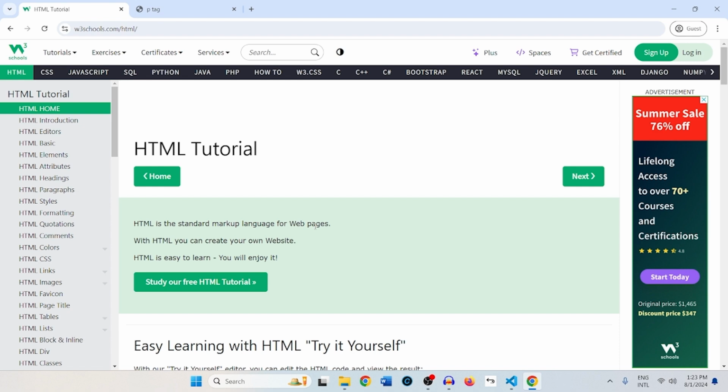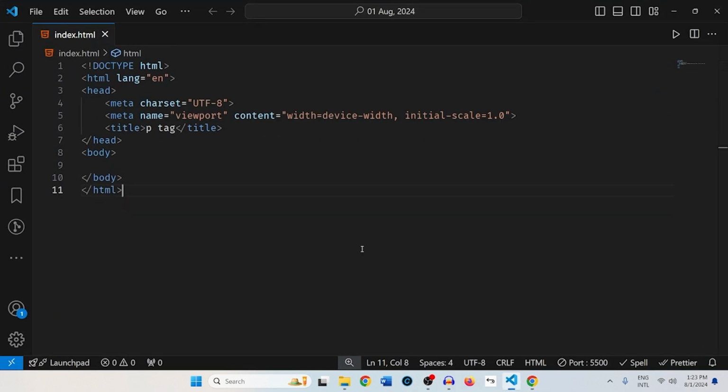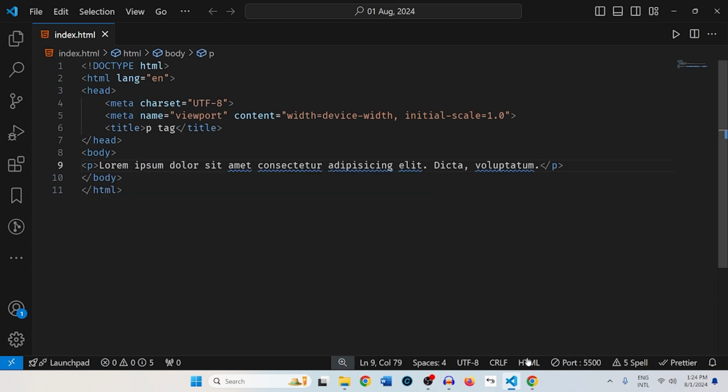Let's see how to create p tag. At first you go to your VS Code, and I hope that you will know how to write a tag. So I type here p and hit enter, and you can see the p tag in front of us. Inside the tag I was typing lorem 10 and go to the browser and refresh. You can see this is the paragraph.